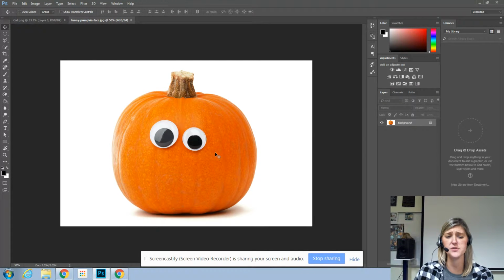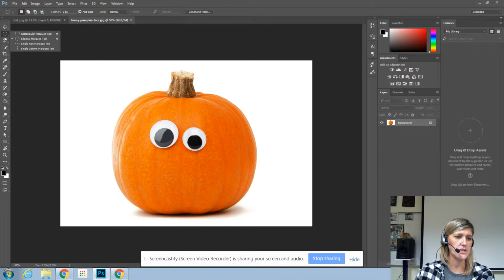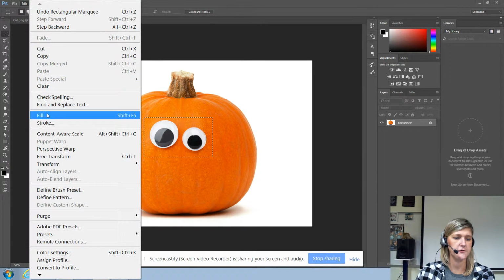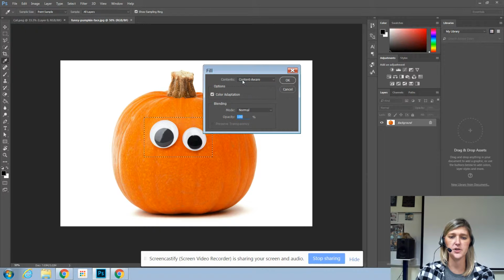So the first thing we have to do is set it up with our layers. So I'm going to begin by getting rid of these eyes because I'm going to put the eyes on their own layer. So I'm going to use the rectangular selection tool. I'm going to make a rectangle around the pumpkin. I'm going to go to Edit, Fill. I'm going to fill it with Content Aware so that it just gets rid of it with the surrounding material.